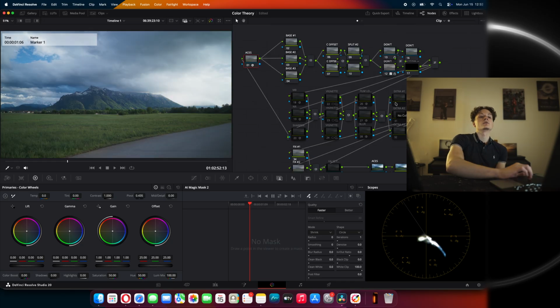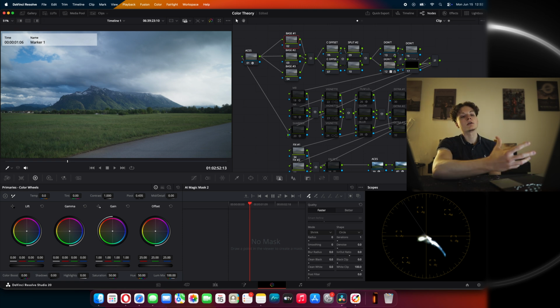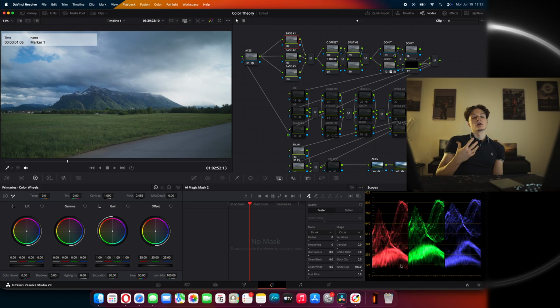So here I have my usual power grade that I use for everything. And the first thing that you should always take care of is basic adjustments. To take care of your basic adjustments, the best type of scope to look at is obviously the parade. So what you can tell right away is that we do have quite good separation in the highs, in the mids, and also in the lows, but the entire image is not spread out enough.